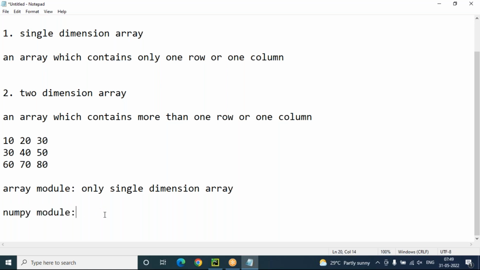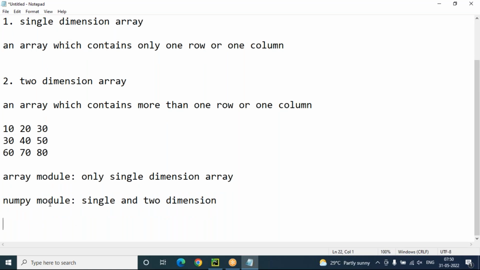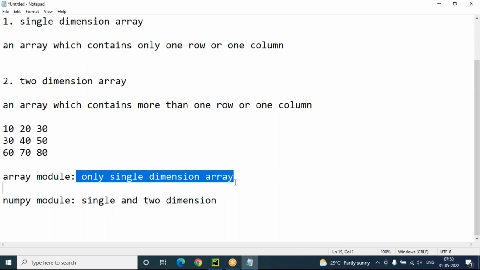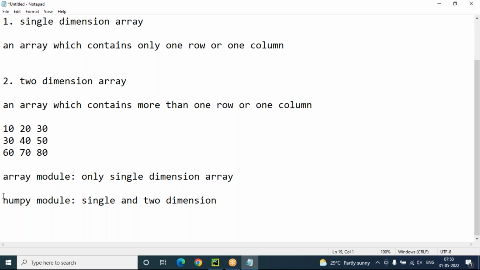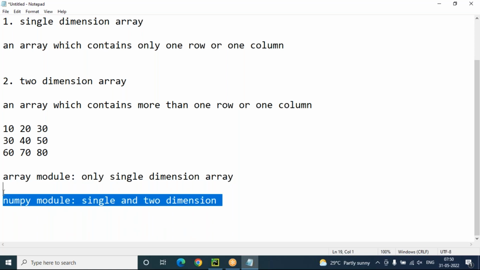NumPy module is there. Single dimension arrays as well as two dimension arrays, both we can create using the NumPy module. But through the array module, we can only create single dimension arrays. Through the NumPy module, we can create single as well as two dimension arrays, both.